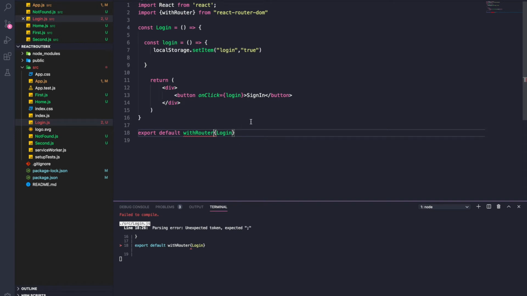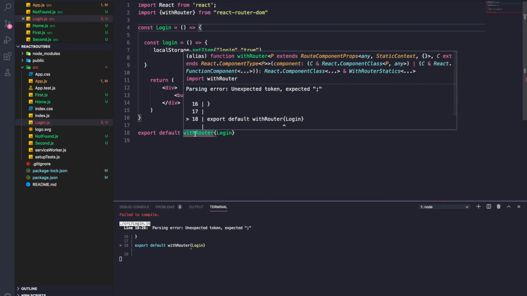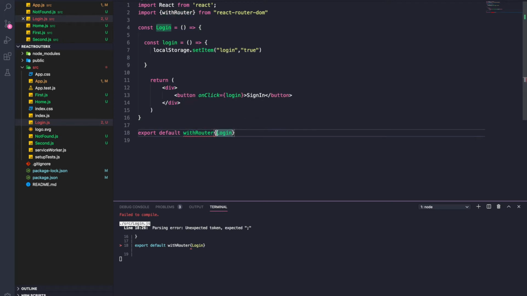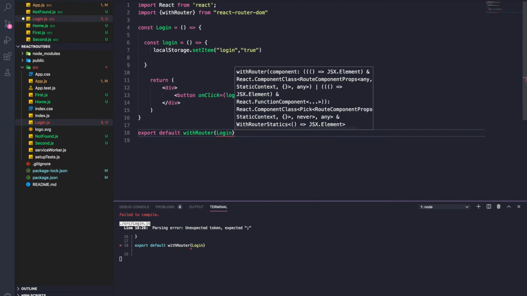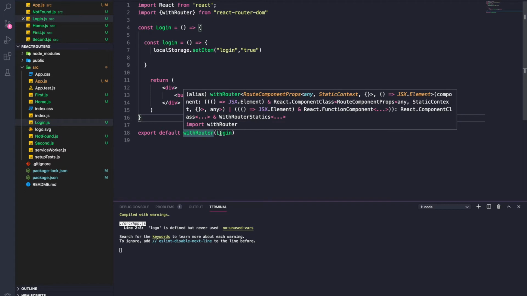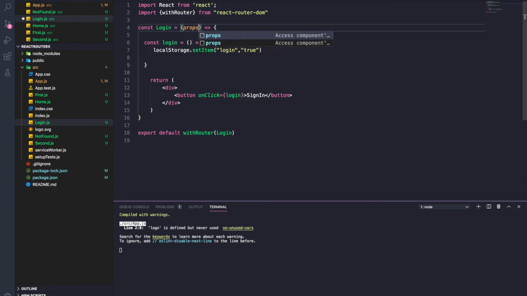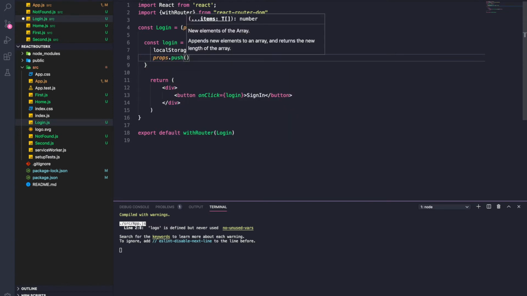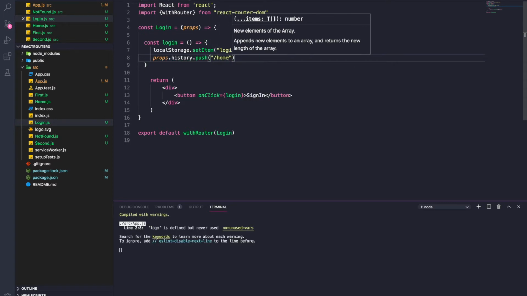So what I missed here, oh, bracket. So here we have to wrap the component, and it takes this component and it gives the props. So from this props, props dot history dot push. So here I'm pushing to home component, right?